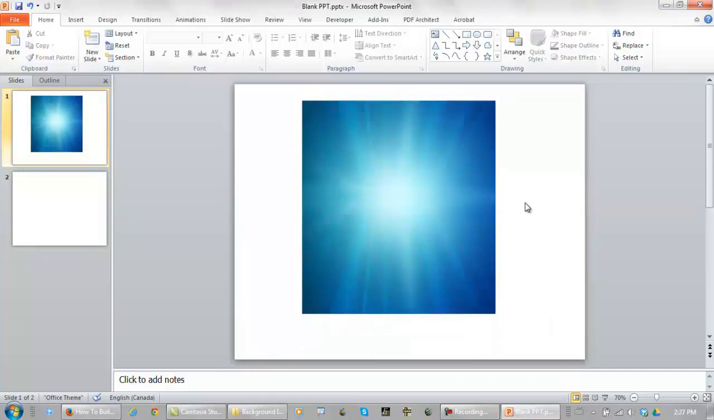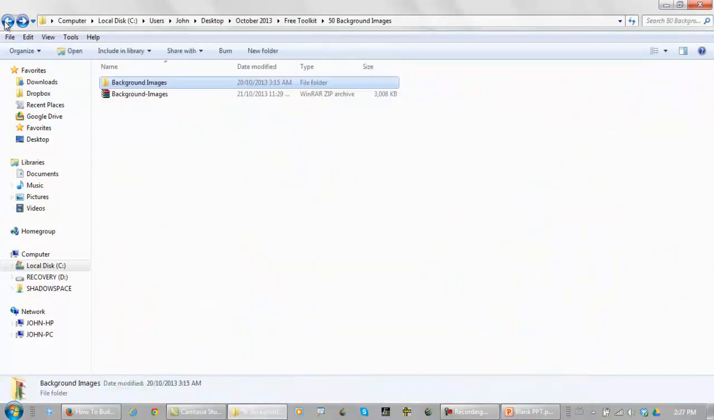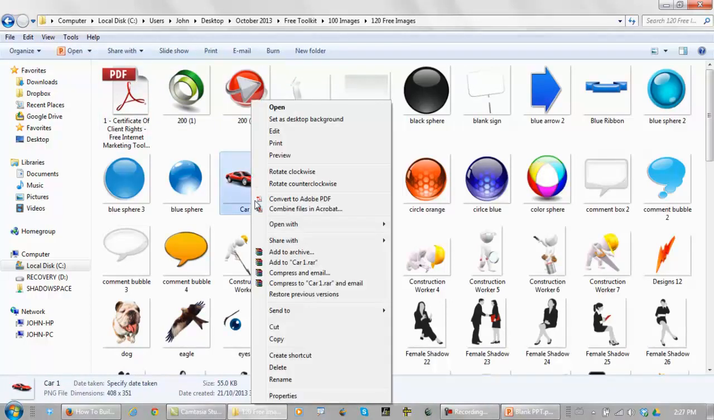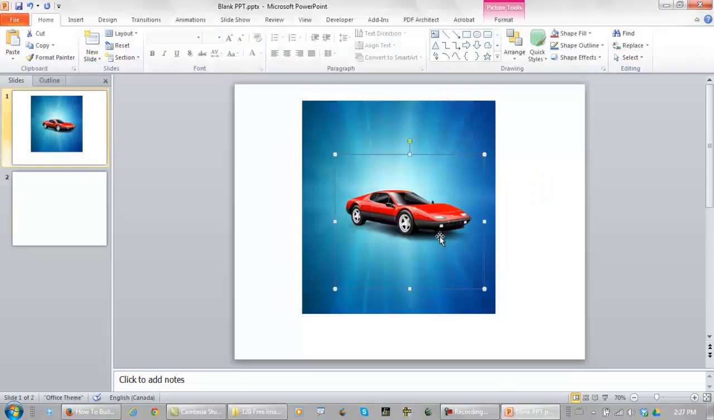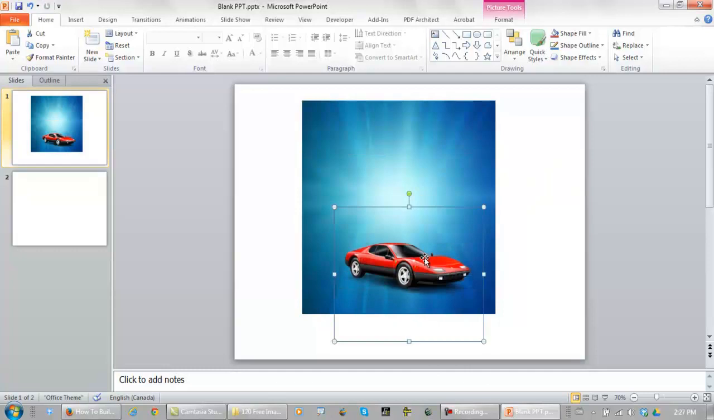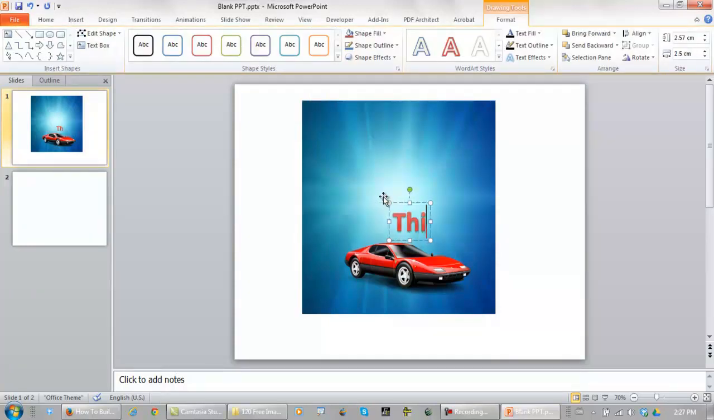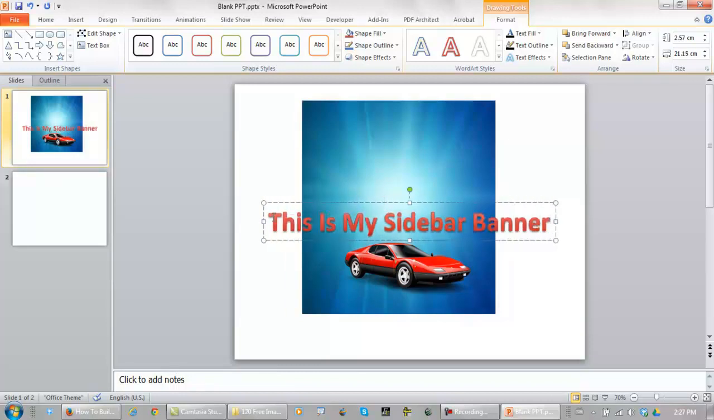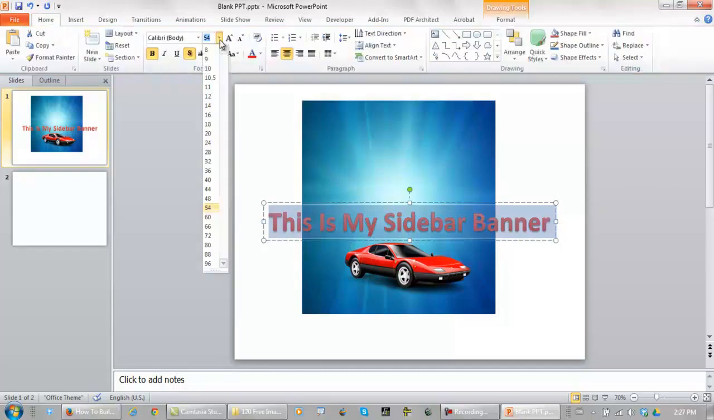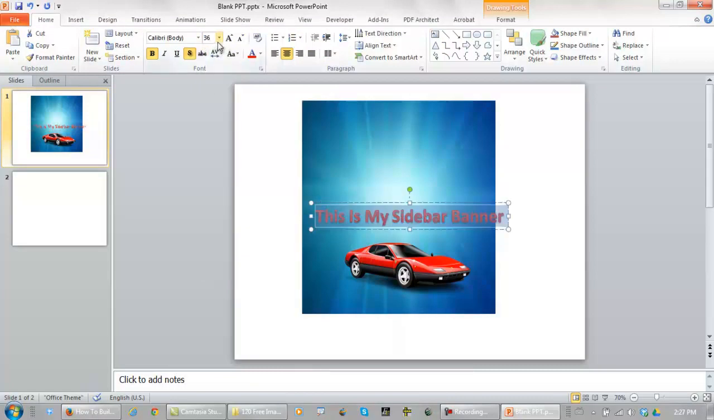There we are. Now let's go find the images. "100 images." Alright, let's add a real cool car here. Let's paste this over top of this. And let's simply insert text. And let's just put in something like "This is my sidebar banner." Now let's make it the right size and a better color. Let's make this a little bit bigger.